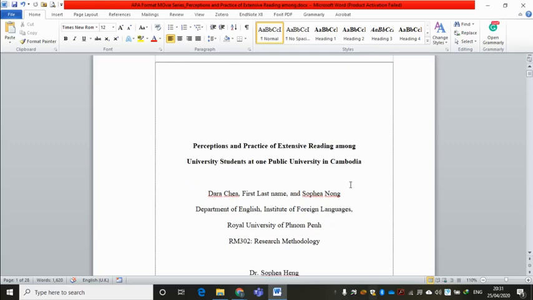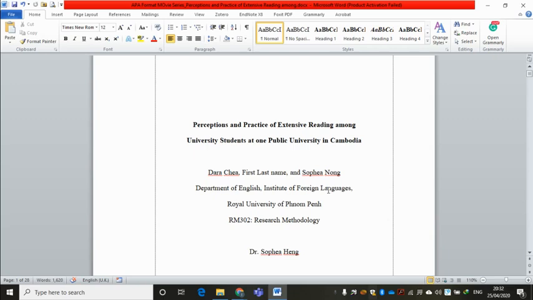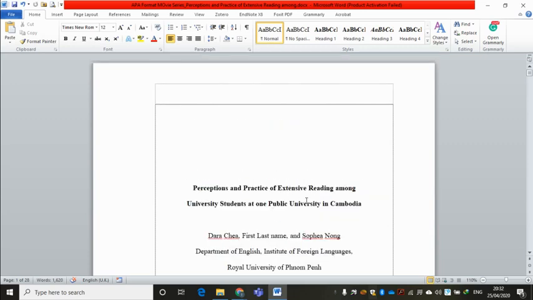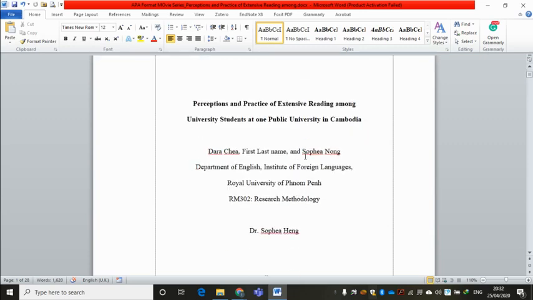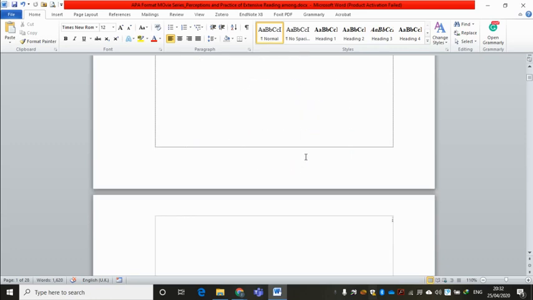Let's go to the last movie in movie 13, hour 13, on this topic, formatting our research papers. So in this movie, we're going to learn how to format a table of contents. As you can see, this is the cover page. The cover page does not get into the table of contents, so we can ignore this page.